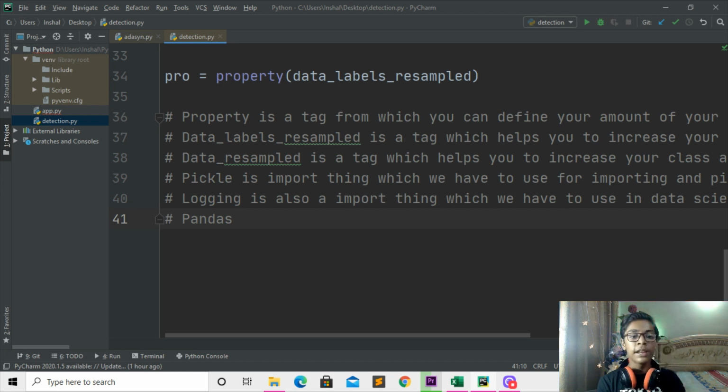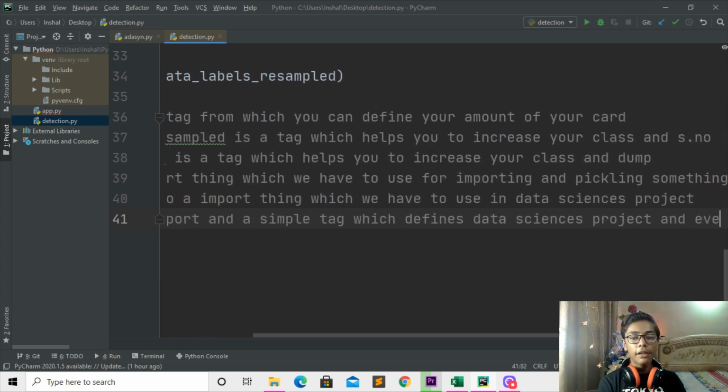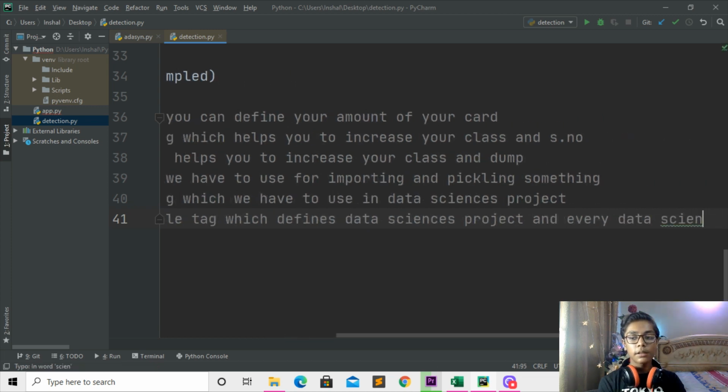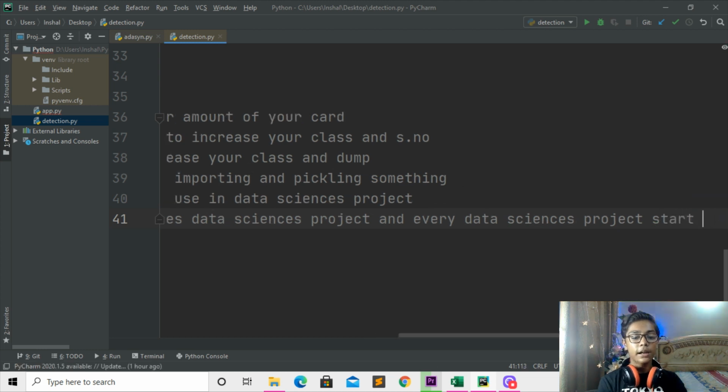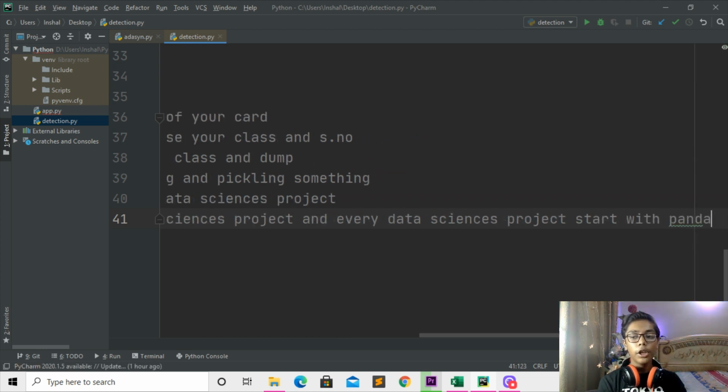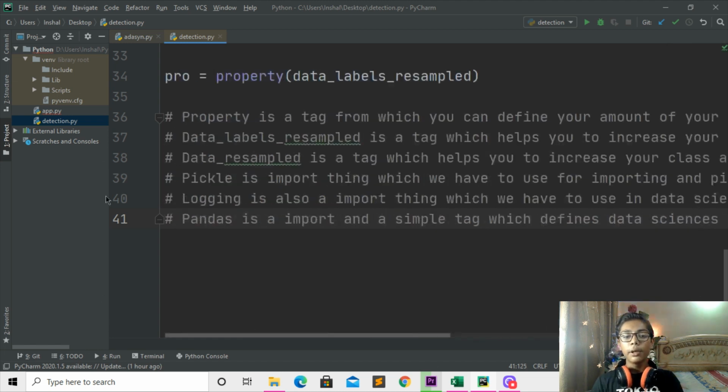Now you can see we are getting pandas, so I'll write: pandas is an import and simple tag which defines a data science project, and every data science project starts with pandas. So you can see I have simply written this thing. I'll go back, go to file, save all. So you can see we have saved this thing there.